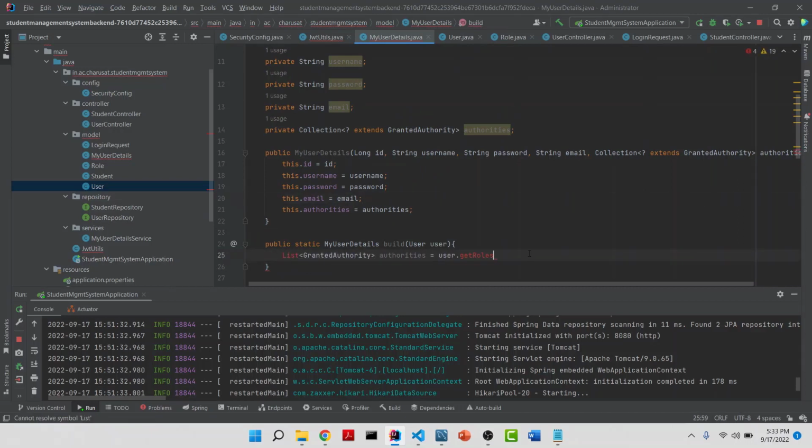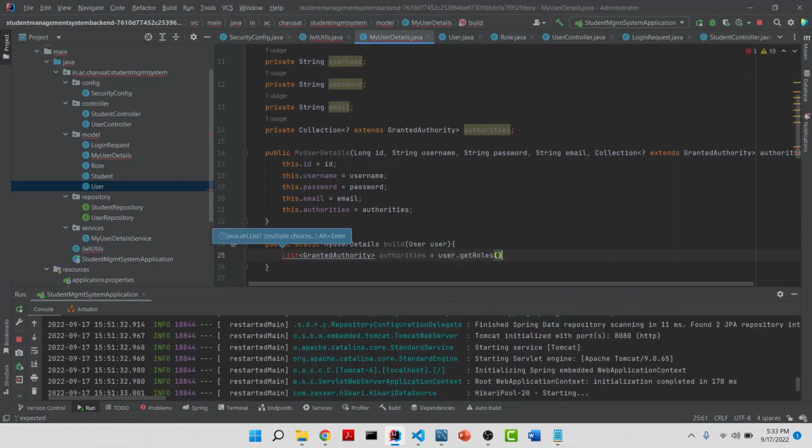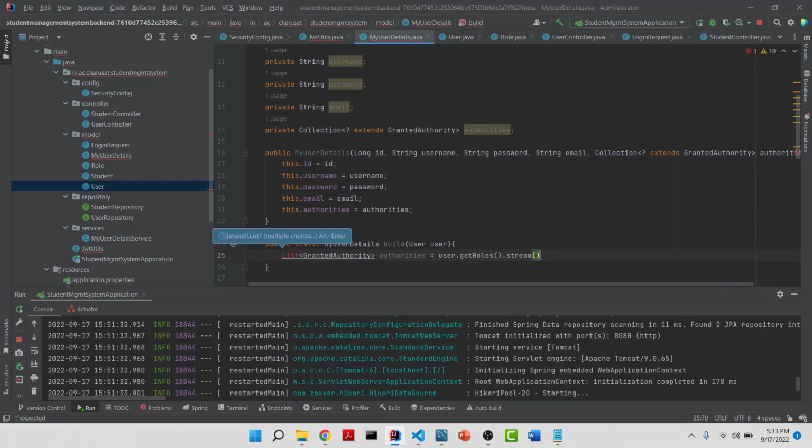Let me save this and go back to my user detail and uncomment the code. Now here I should get the option user.getRoles. There is no option which I'm getting right now. So user.getRoles, that will convert into streams. Stream, and we are going to map this stream. So map, right?